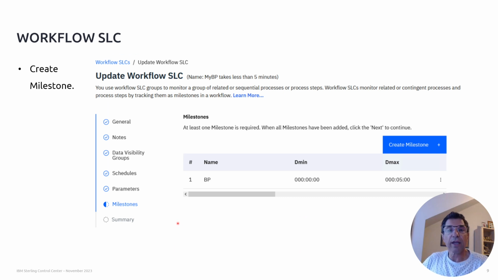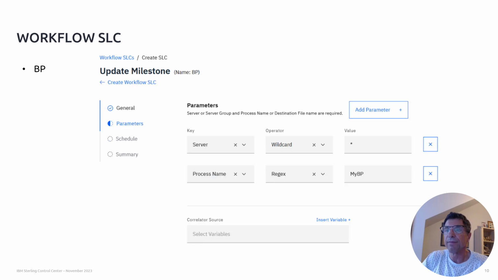Next, I need to create my milestones. In this case, just a single one for the BP that I want to make sure doesn't take more than 5 minutes to run. Know that I do have to specify some kind of time criteria for each of the milestones here, and it's kind of arbitrary. I just used the same as my SLC schedule, 0 to 5 minutes. Since we're suppressing milestone messages, whatever you put there almost doesn't matter. But here are the details for that one milestone that we need.